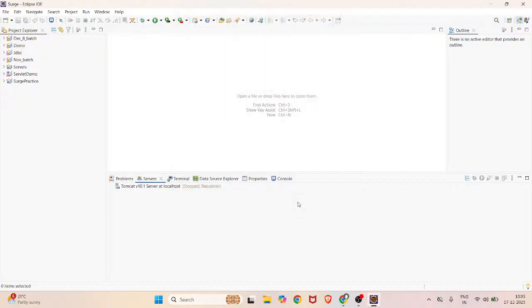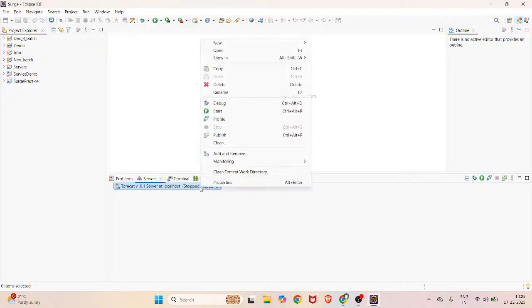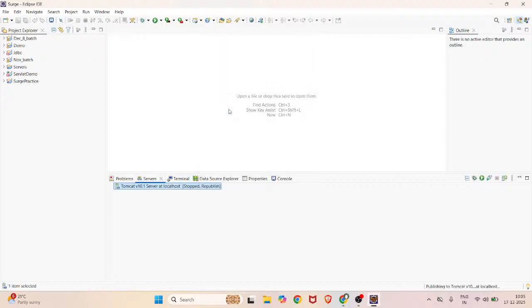Then the server instance will be configured, but I have to run this server. Actually it is in stopped and republish view. I have to run this server. How can I run this server? Right click on the server, start.